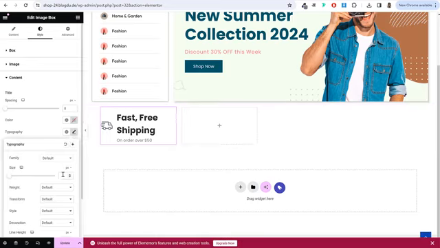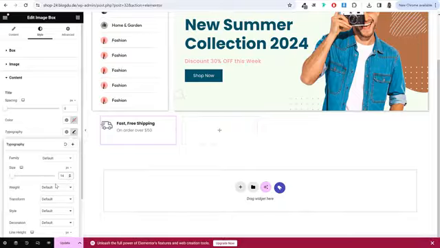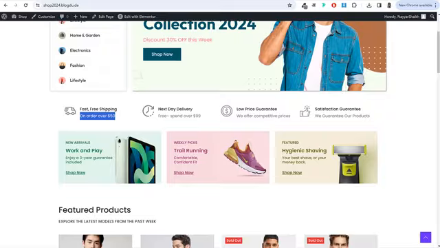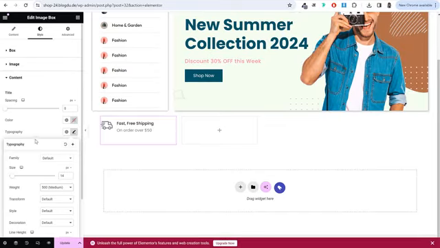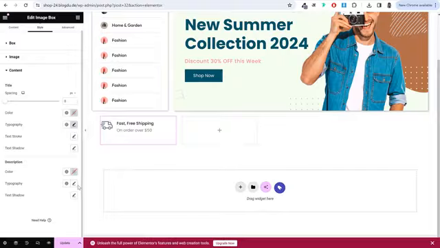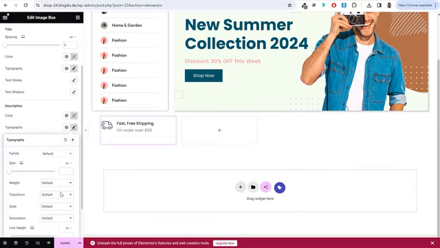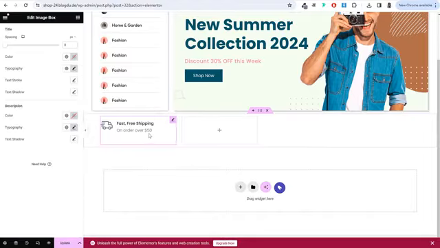Now in the typography, I'll change this size to 14 pixels and make it 500. Okay, like this. If you want, you can change the font family as well. I don't want to do this. For description, I'll change this size to 14 again, but this will be 400. All right, this is how it will look.